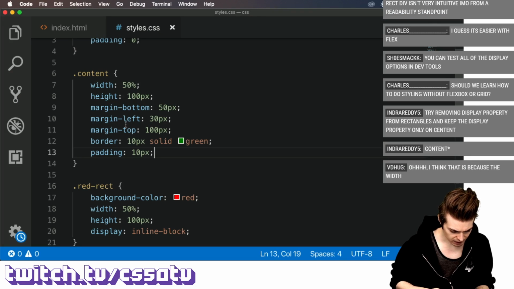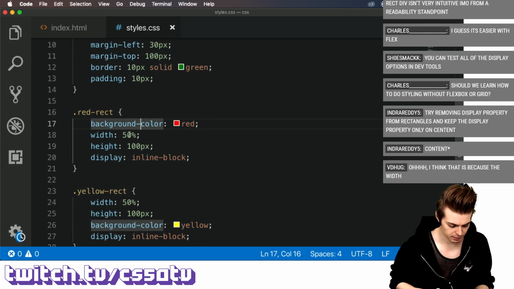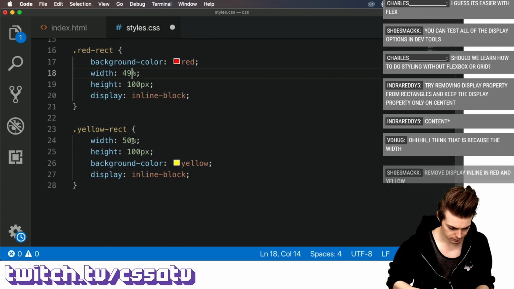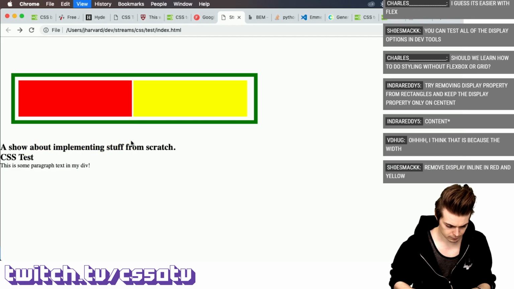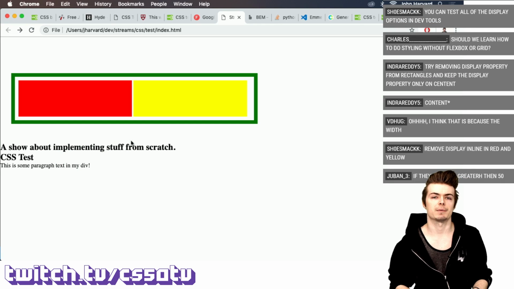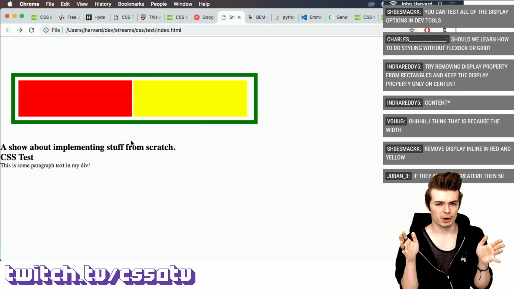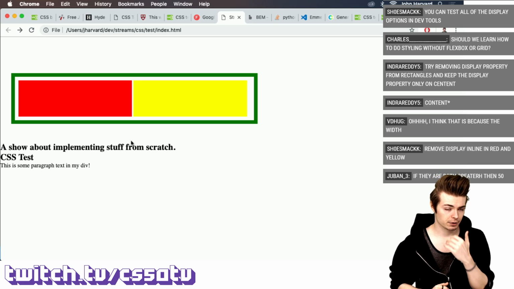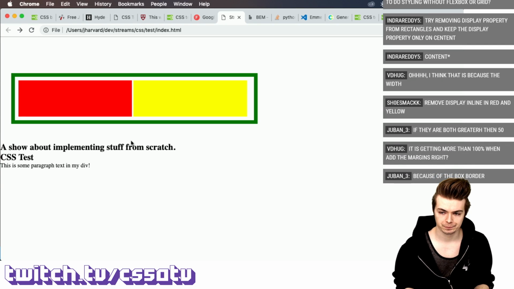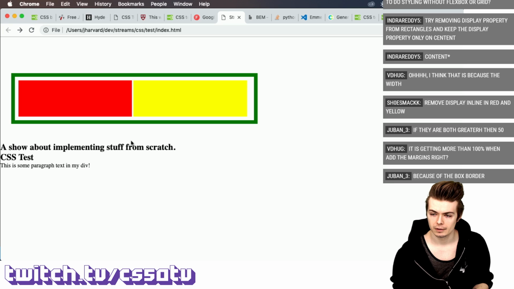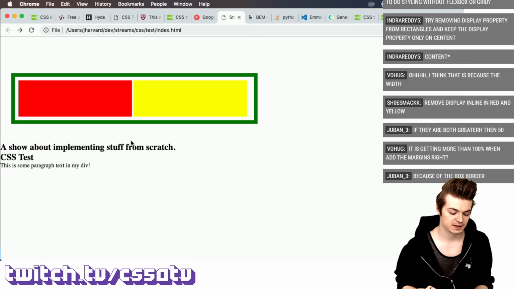Is it because they're both 50% and maybe they need to be 49%? Yeah, that's what it was. The 50% was screwing it up. If they both add up to 100%, it won't actually let it render. So that was the problem. It's getting more than 100% when you add the margins, right? Not the margins, actually, the padding. And that's a good point.